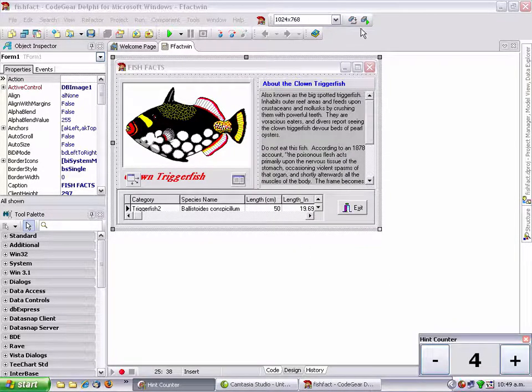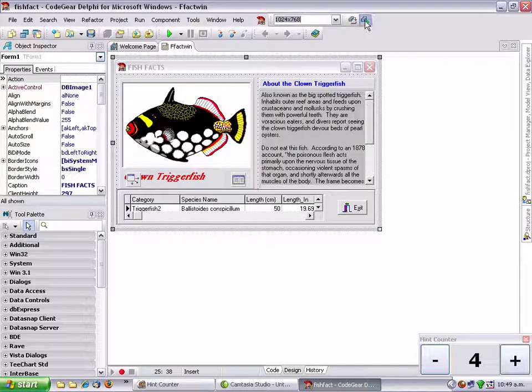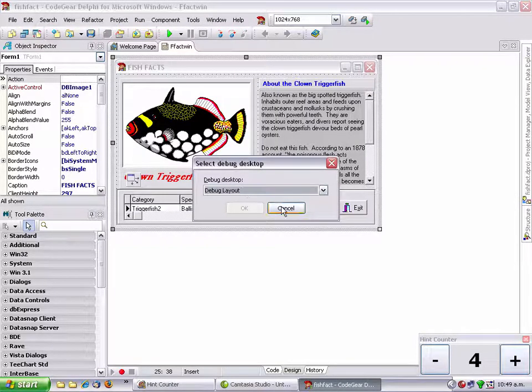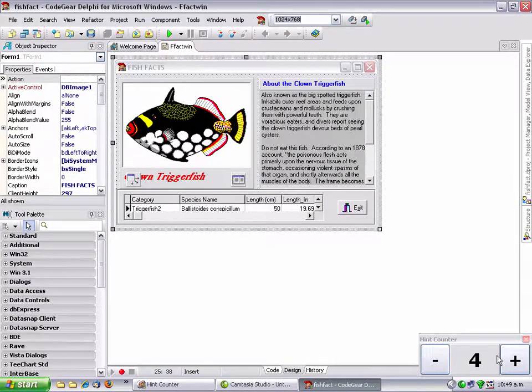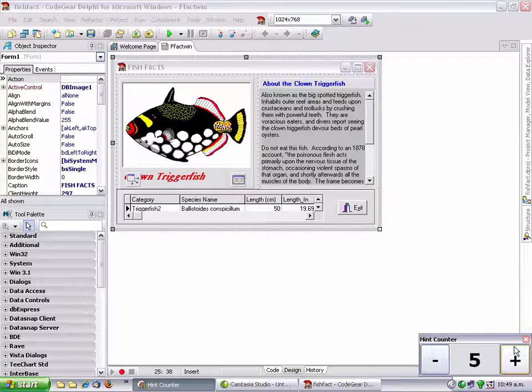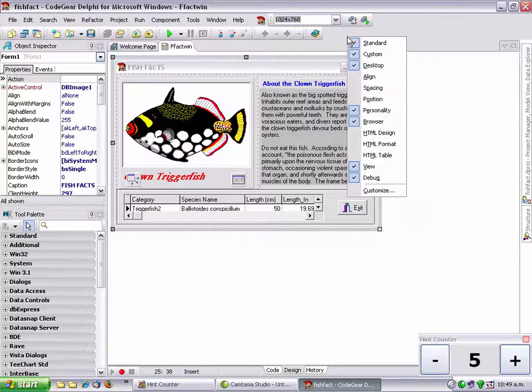You can also change your default debug layout. So you can select a different layout. And that can be quite handy if you like things arranged differently. But we're not going to be doing a lot of debugging hints in this, so we don't need to worry about it. We can add buttons to the toolbar. Now, this is really cool.